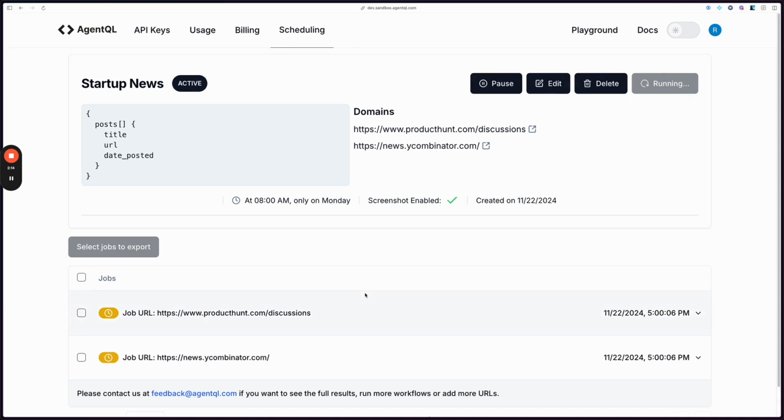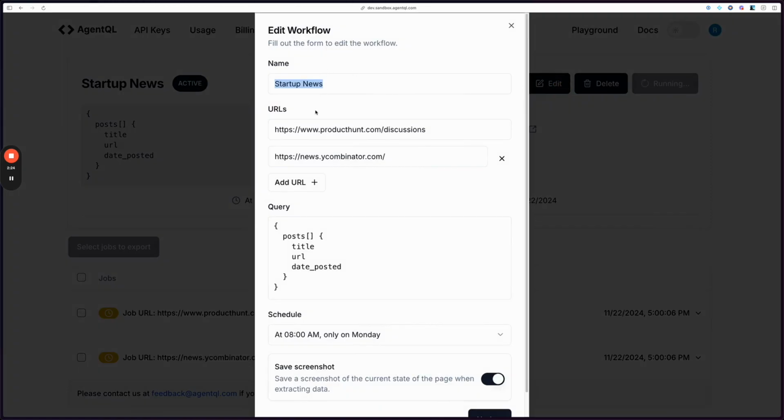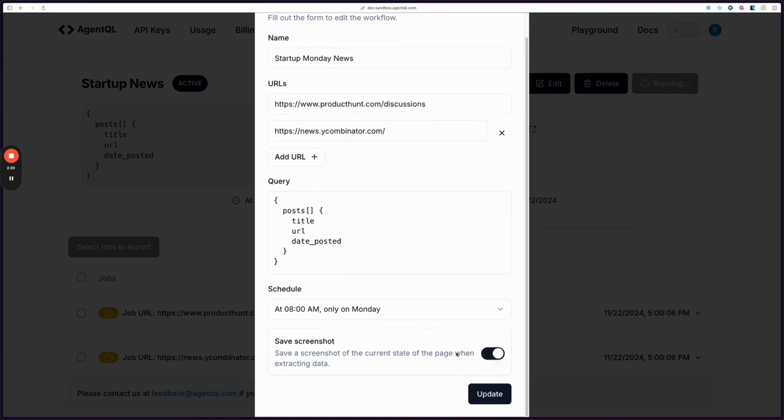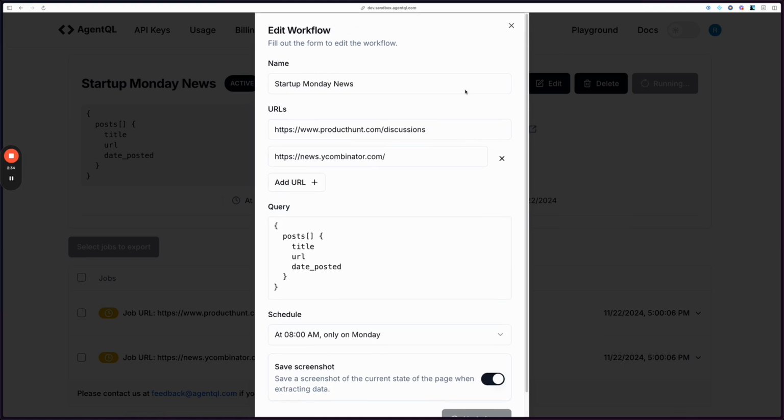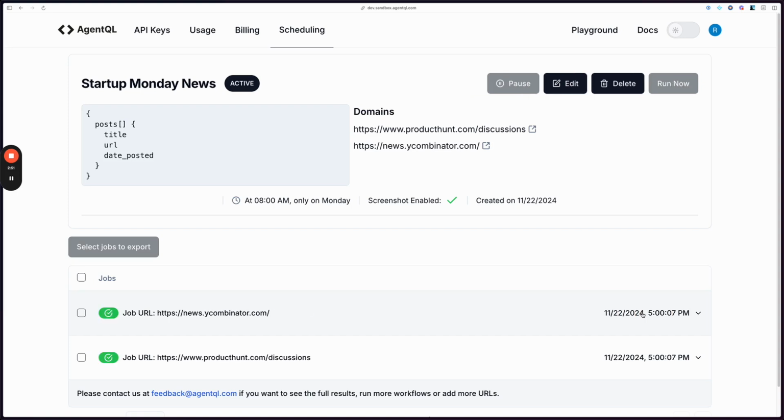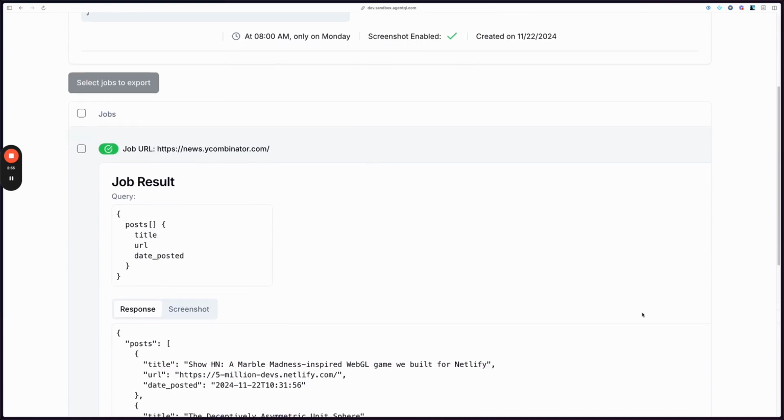It's going to take a little while, but while it does that, let's just have a peek at these different examples. If we wanted to edit, we can press the edit button. It brings us right back here. We're going to call it Startup Monday News, and just hit update. And there we go. And here are our runs.